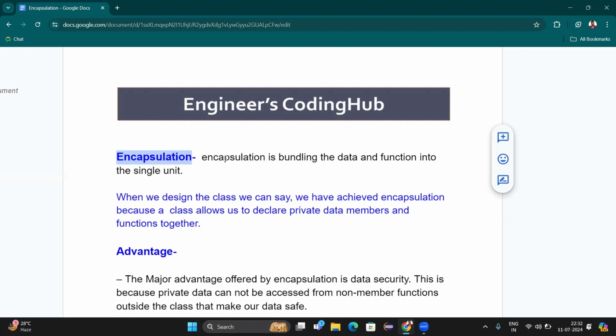So what is encapsulation? Encapsulation is bundling the data and functions into a single unit. What does that mean? It means a class. A class has data members and member functions. So I am binding the data members and member functions into a single unit. This is called encapsulation.